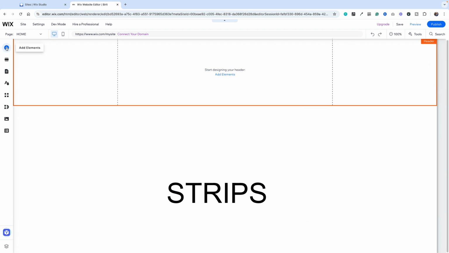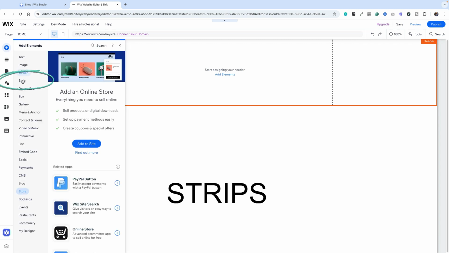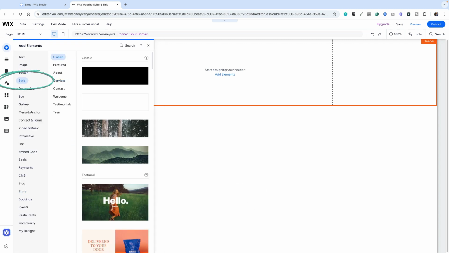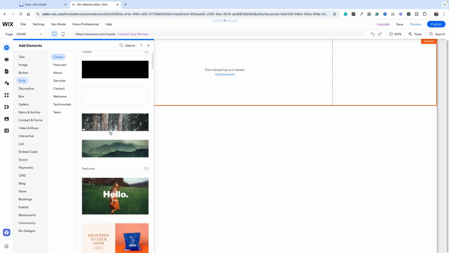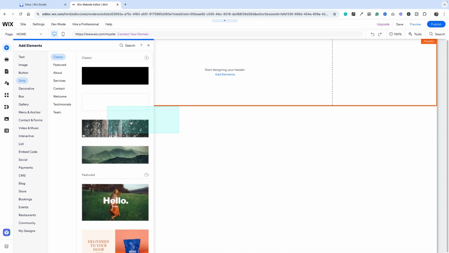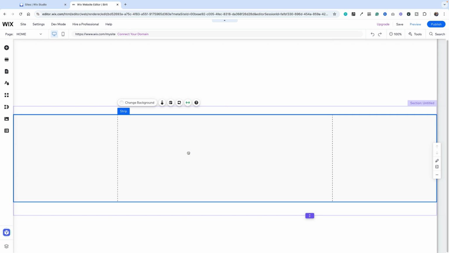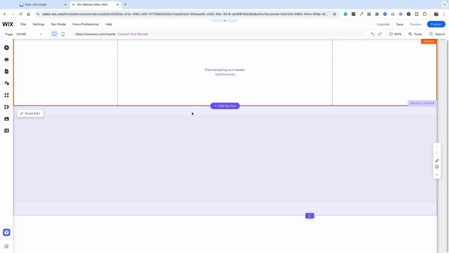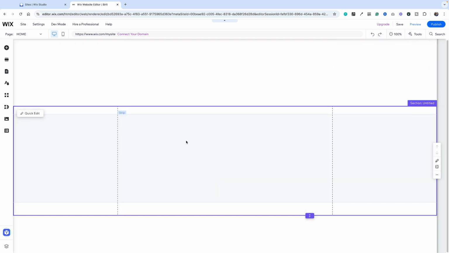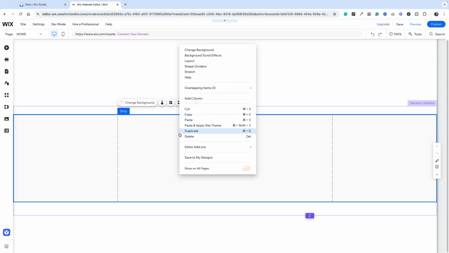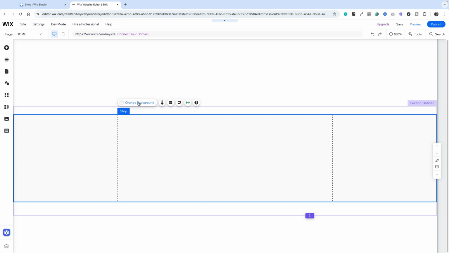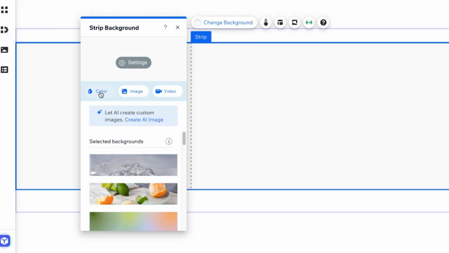So I'm going to show you a strip. We're going to add a strip here, right here. And there's all kinds of strips that you can add. We're just going to add a classic one, a white one, which, if you'll notice, isn't really white, it's light gray. So you might want to go in and change the background color of the strip. I'm going to show you how to do that right now. You're going to right click here and change background, or you can just click this button and change background color to white. You can also change it to an image or a video.